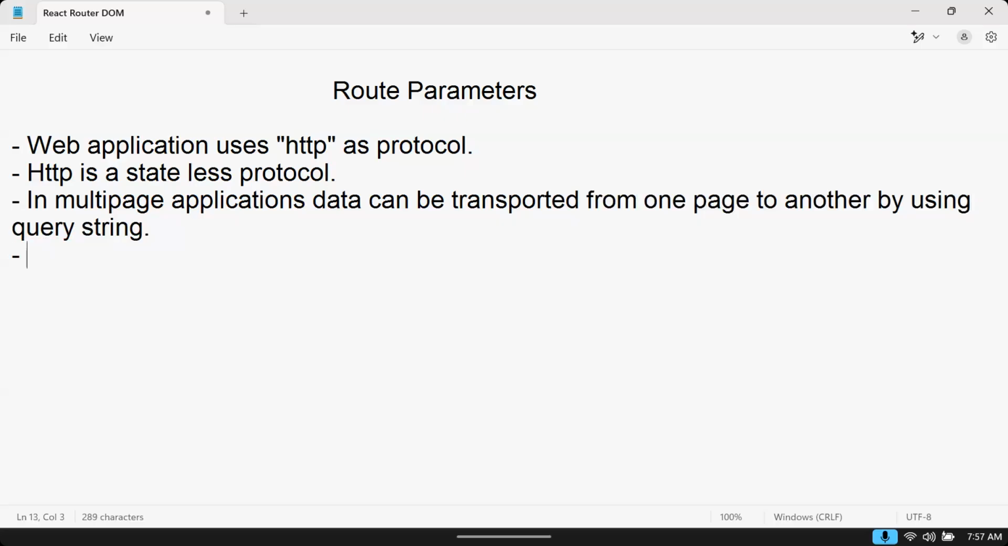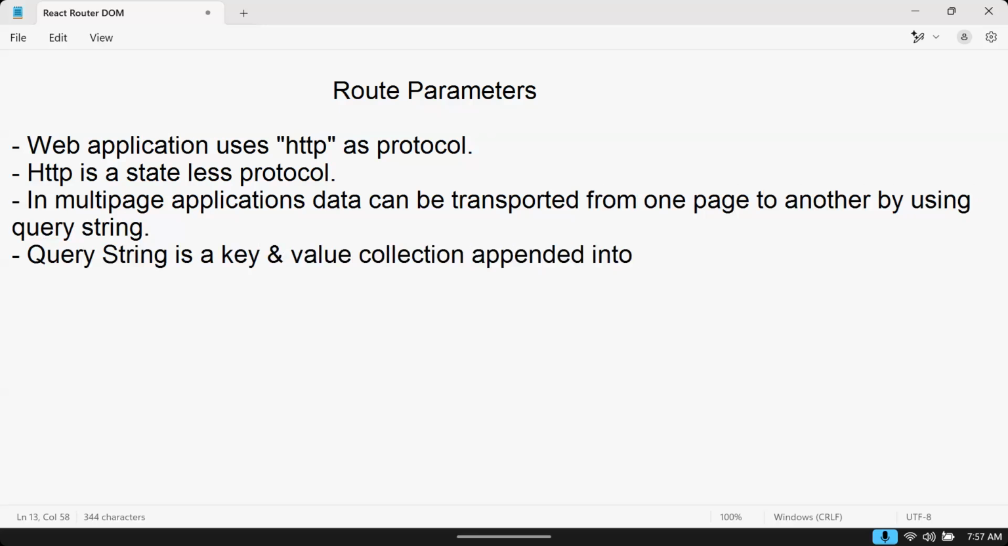Query string is a key and value collection appended into the URL and stored in the browser address bar.